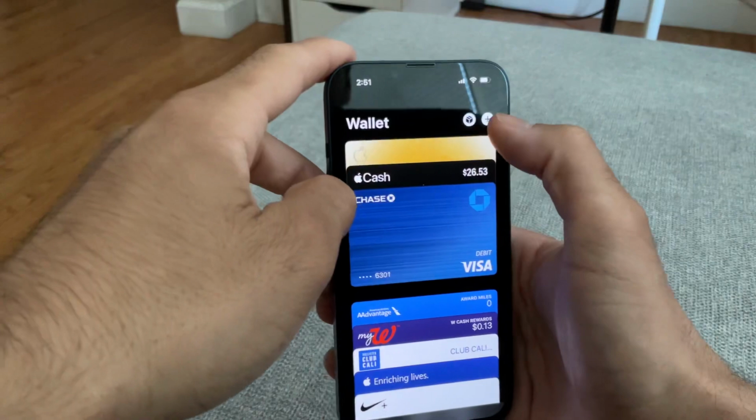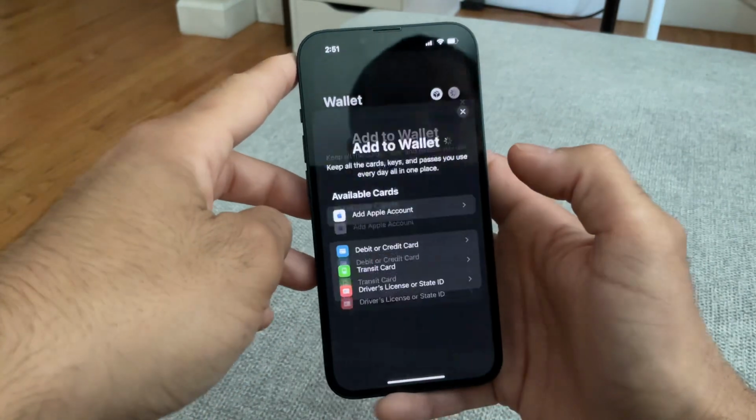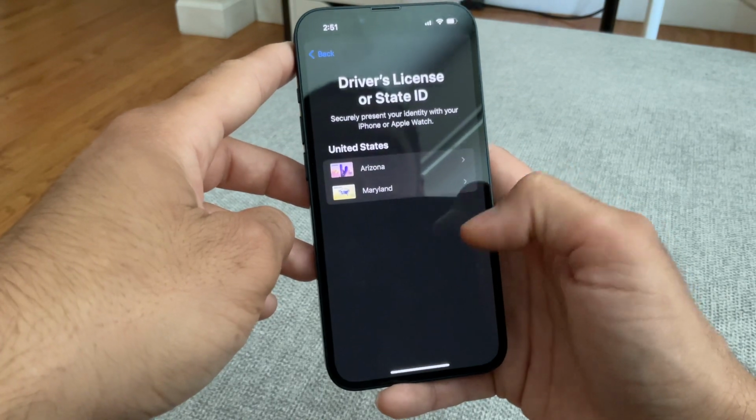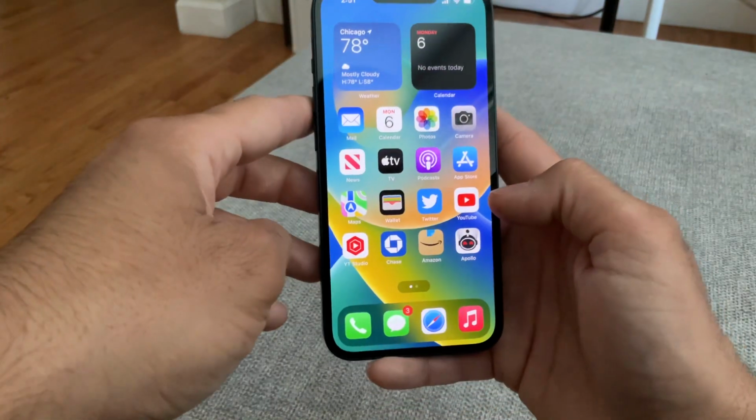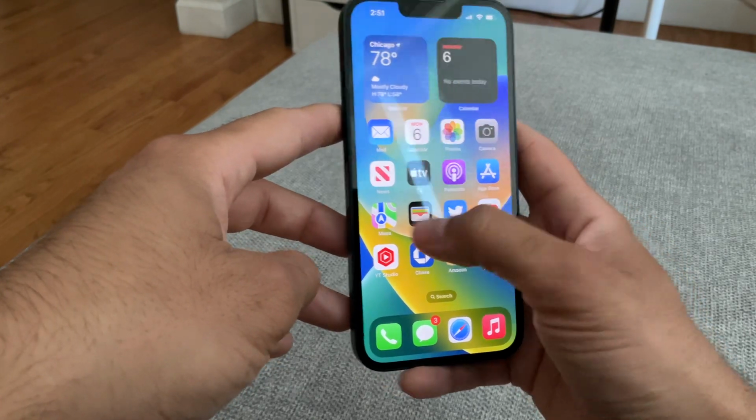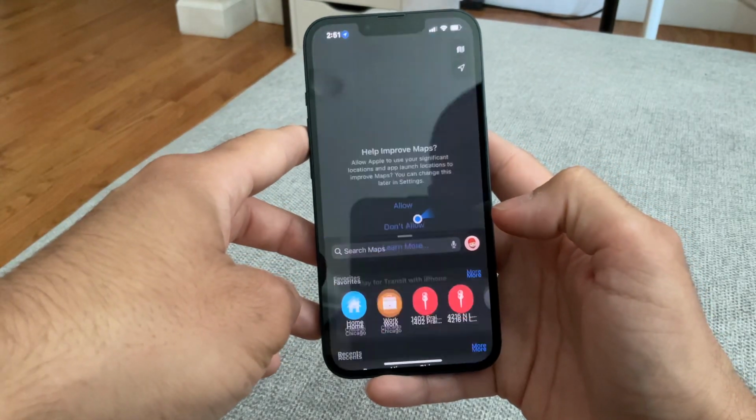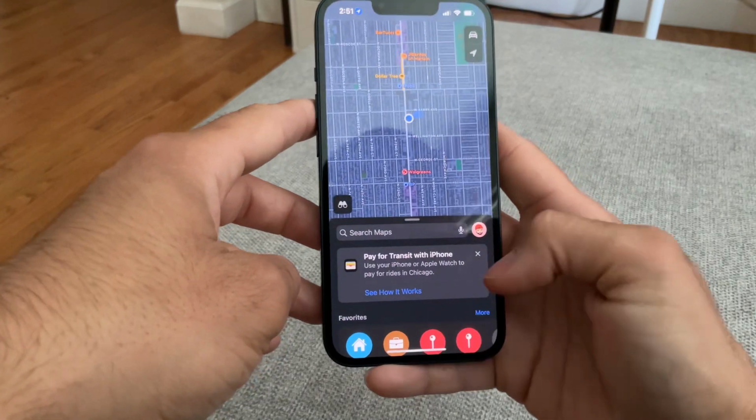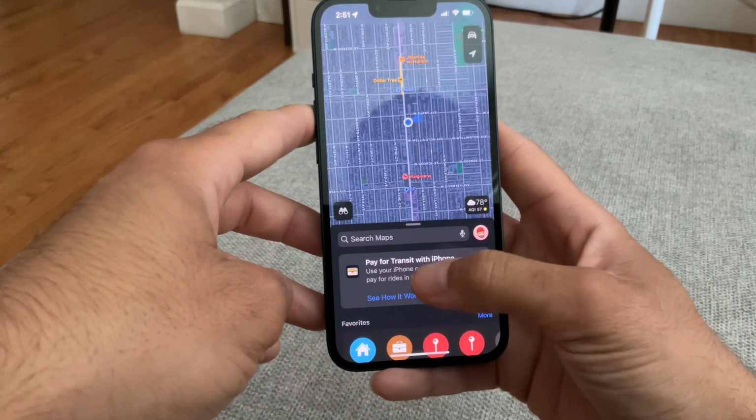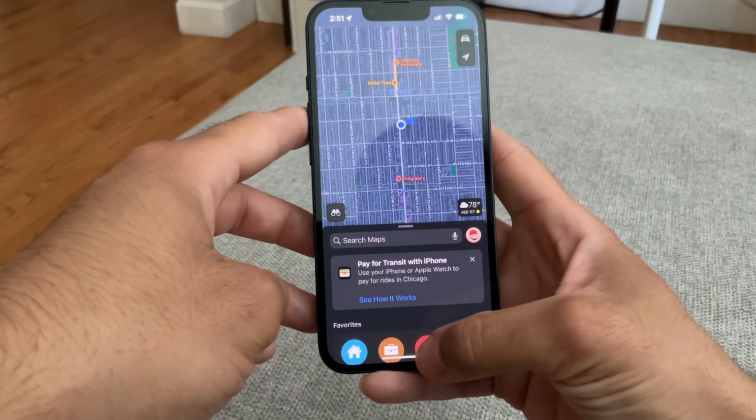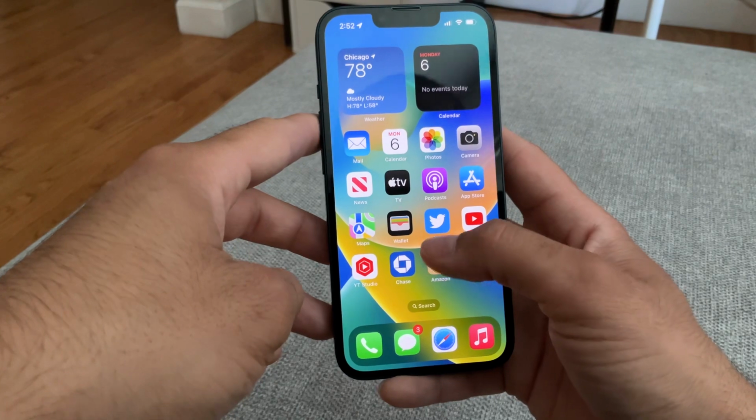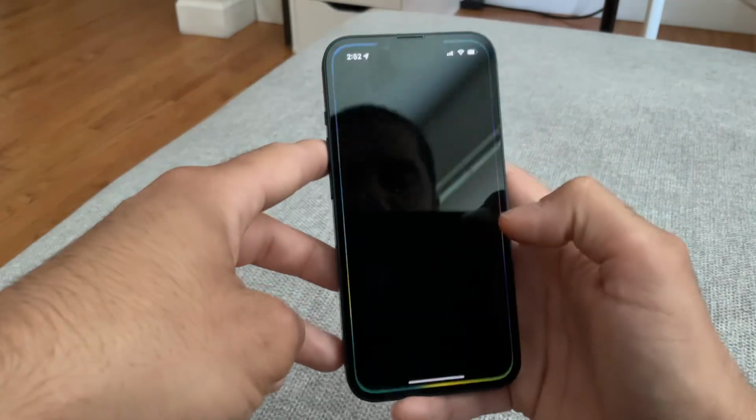Let's see if I can add anything to it. No, add Apple account, driver's license. They didn't change this. So pretty cool so far. I don't know if there's anything big that's changed within these apps. I still have to go under the hood and look at everything. So you can pay with transit with your iPhone. And I know you can get updates on trains and buses, as well as refill your card through that app as well. Let's see if Podcasts has anything new.